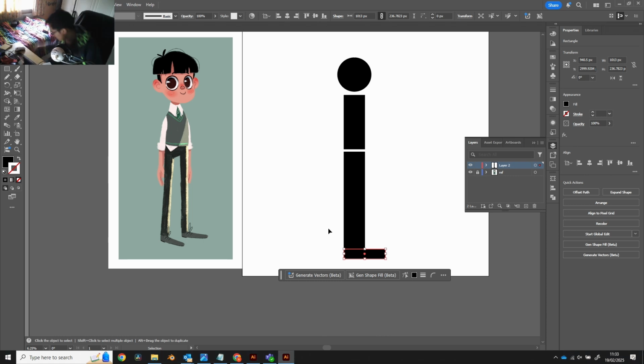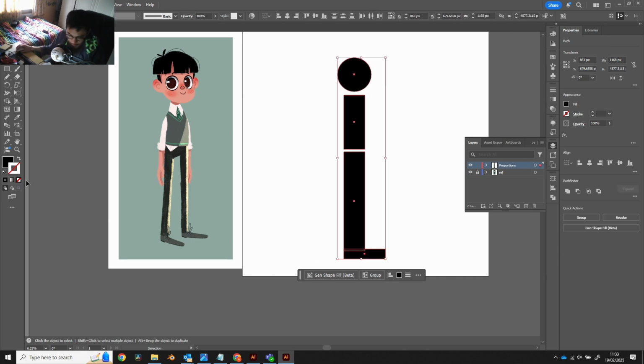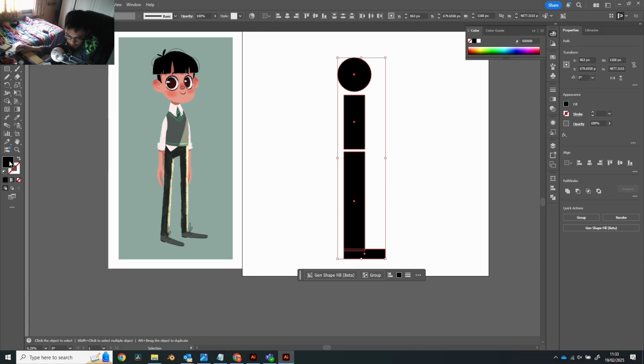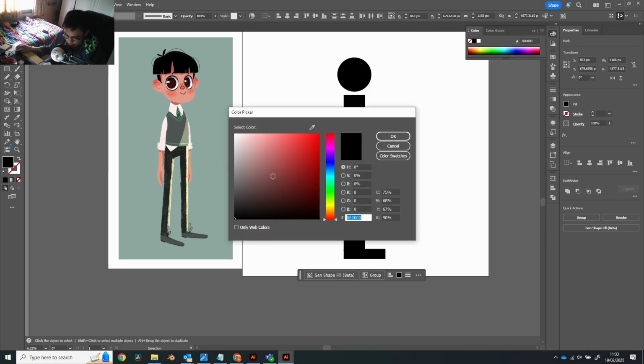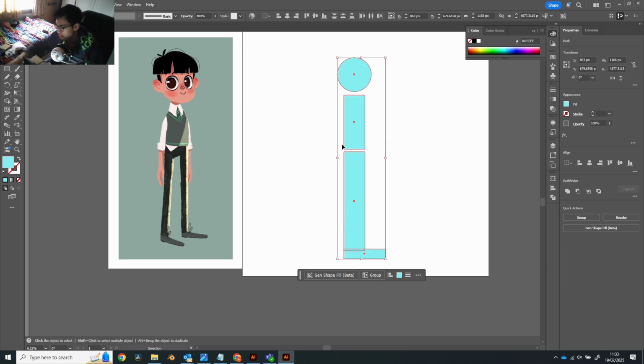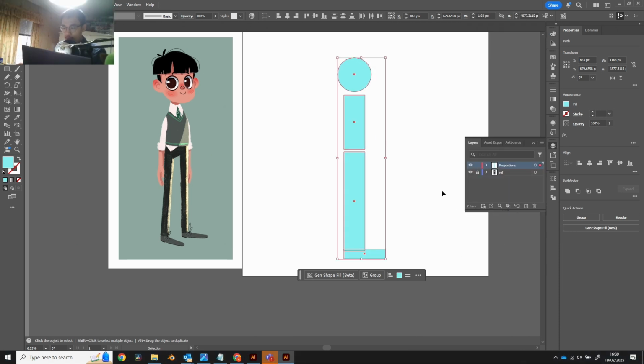Once you're happy with the shapes, let's rename our layers to keep it organized. So this will be our proportions. We're going to quickly highlight everything and change this to a light color, so we can use it as a reference to build onto our base, such as a light teal color, like so. Once you're happy with the proportions, you can always go back to editing whenever you want.